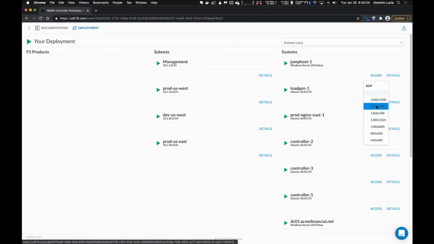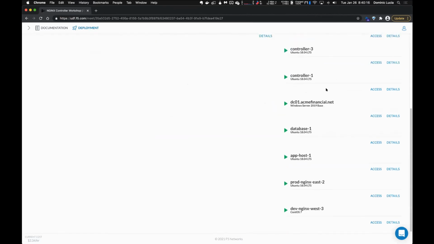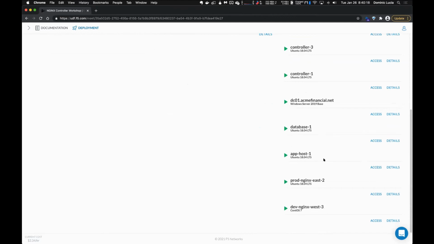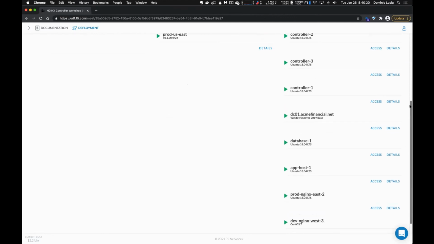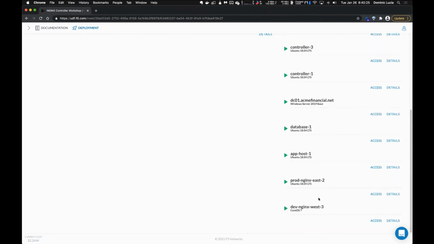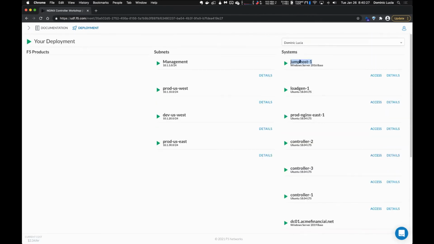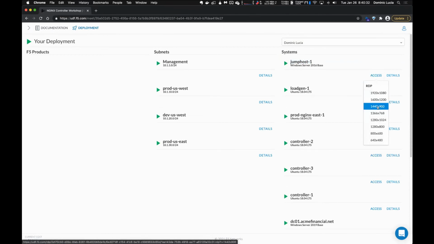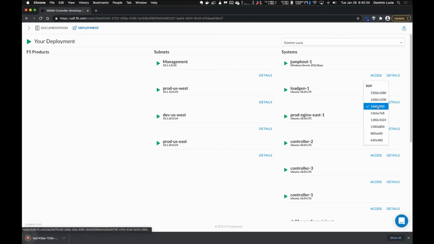So click on access. Now your jump host might not be at the very top. For some reason, every time I launch one of these labs, my jump host is always at the top, but sometimes it's confusing. I guess Steve Jobs has decided that scroll bars are ugly, so it's sometimes hard to tell that there's actually space down here. So you might need to scroll down to find your jump host. So go ahead and click access and then select one of these resolutions.